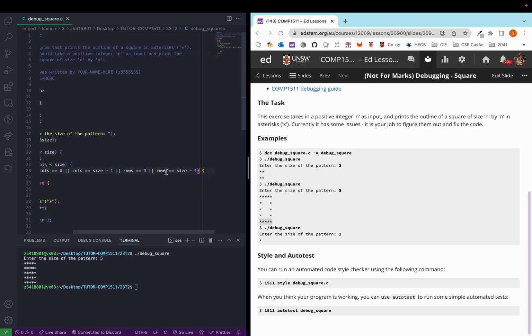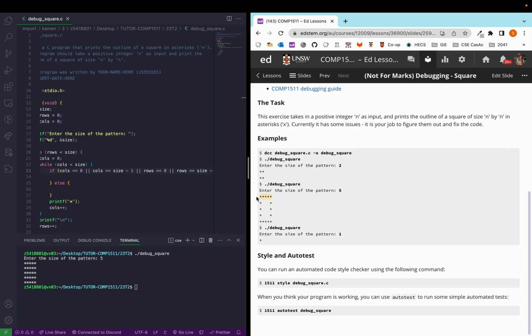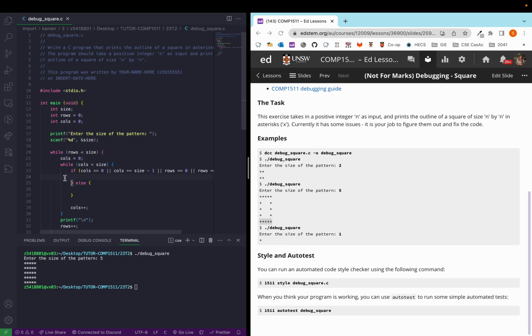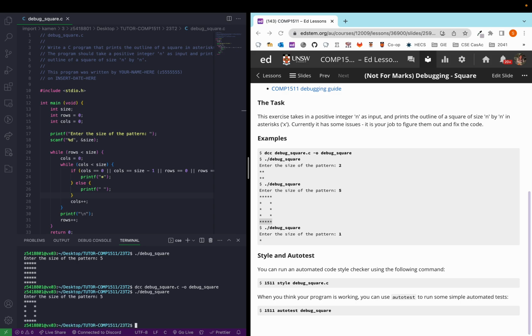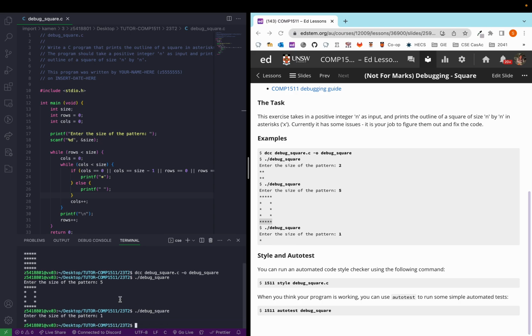Okay, so if we're at column 0, which is this one here, or we're at the last column, or we're at the top row or the bottom row, we want to be printing an asterisk. Whereas if we're not there and we're in the middle, we just want to print a space, right? We don't want to print an asterisk or anything. So let's see if this fixes what's going on. Okay, that looks pretty good. And now let's check the other one here, which is 1. Perfect, that looks good. So now let's run auto test.